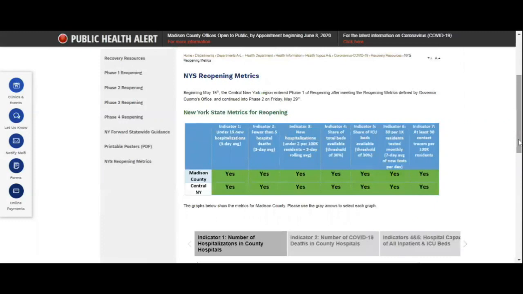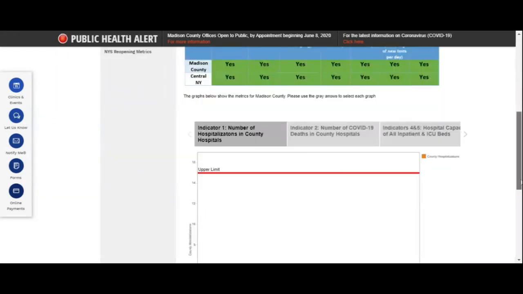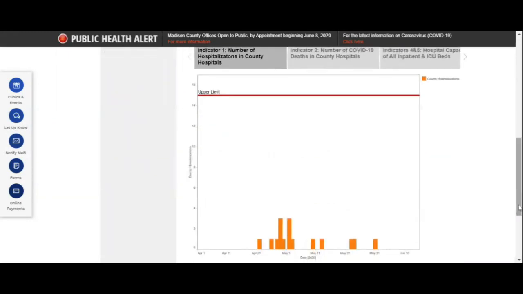As most of you already know, the governor's office defines 7 indicators that each region needs to meet in order to move into the next phase of reopening. This page will take you through each indicator and show you how Madison County is doing. Indicator 1 is the number of hospitalizations in county hospitals. This includes Oneida Health and Community Memorial Hospitals.